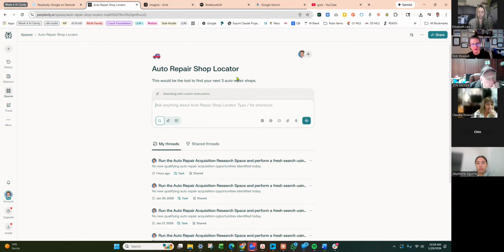I told it what I wanted it to do. This would be a tool to find your next 3 auto repair shops. That's just a random name that I gave for it. But what's really cool, and now I've saved a filing cabinet. This is the filing cabinet for this particular project, if you will.